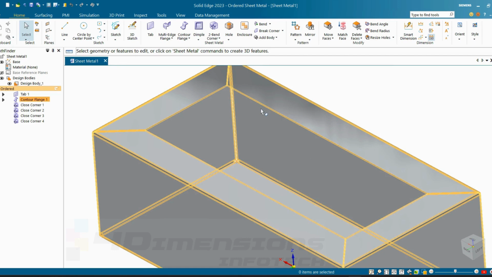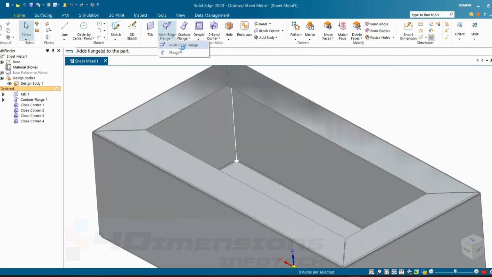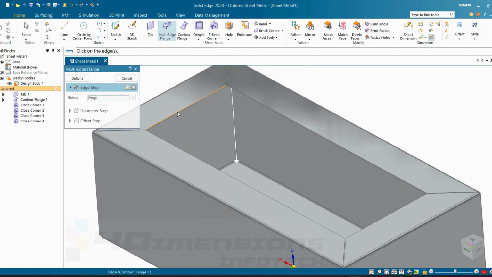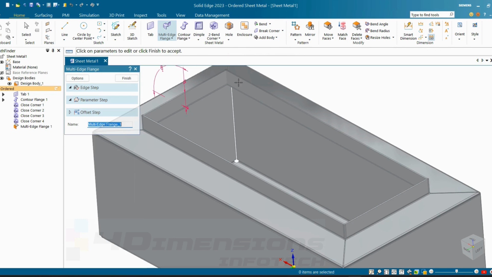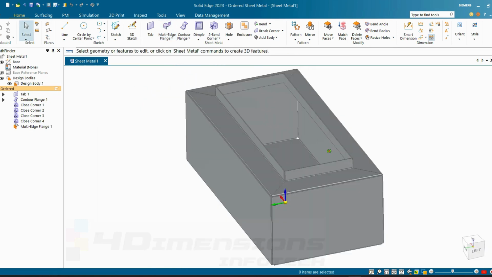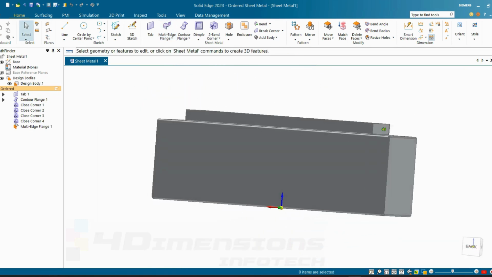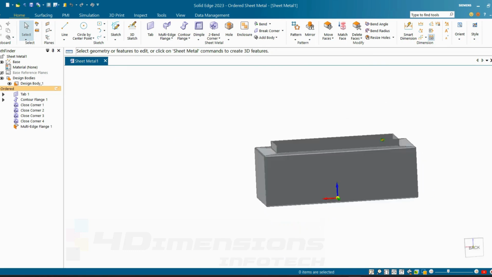Next we are going to make some vertical flanges also. For that we are going to select multi-edge flange. We need to select the flanges first, second, third and this one is the last one. Say OK and we are going to take vertical flanges here. So I'll take this height as 15 mm. Say finish and cancel. So we have made the box here.